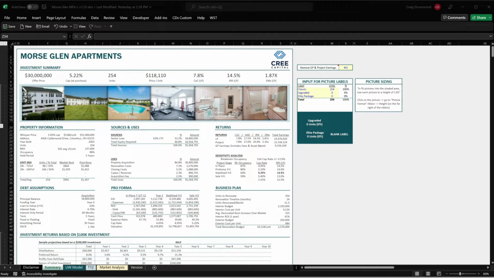Once you have completed your underwriting, and let's say you want to present that deal to your GP team, or you want to share this exciting deal with your LP investors, I've created a summary tab that's pre-formatted that just makes it easier to share this kind of information. We'll go ahead and take it top to bottom.